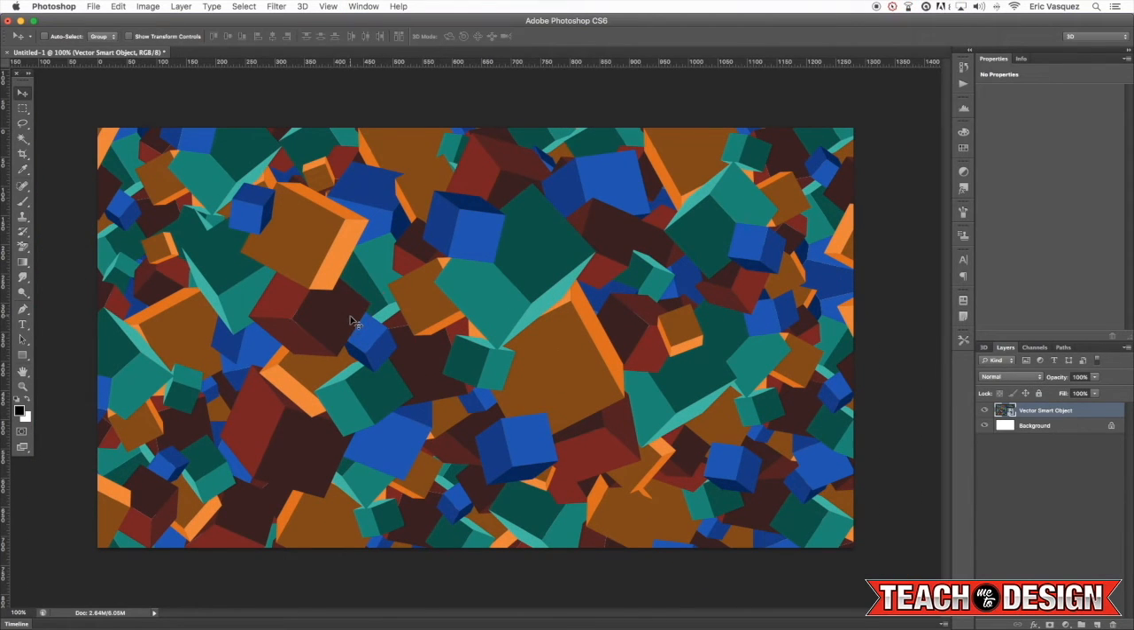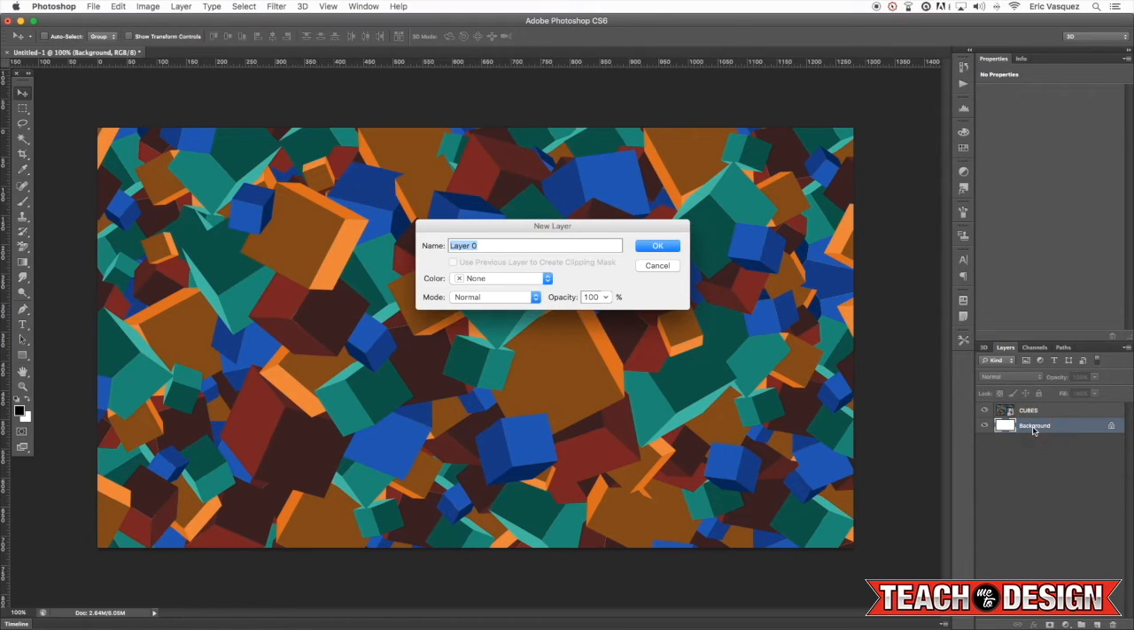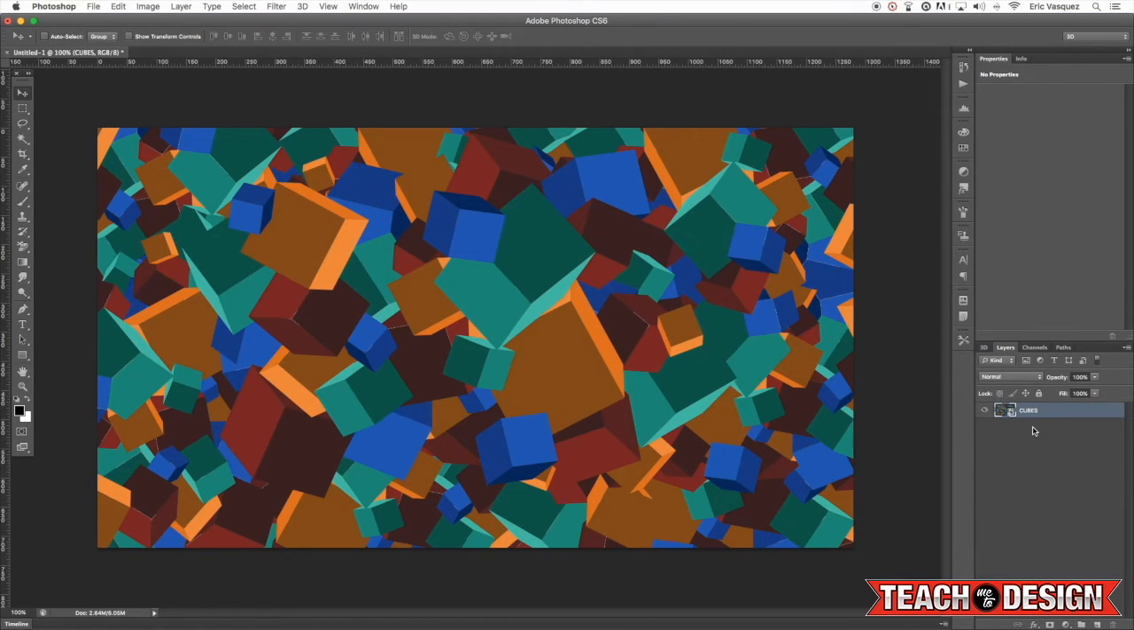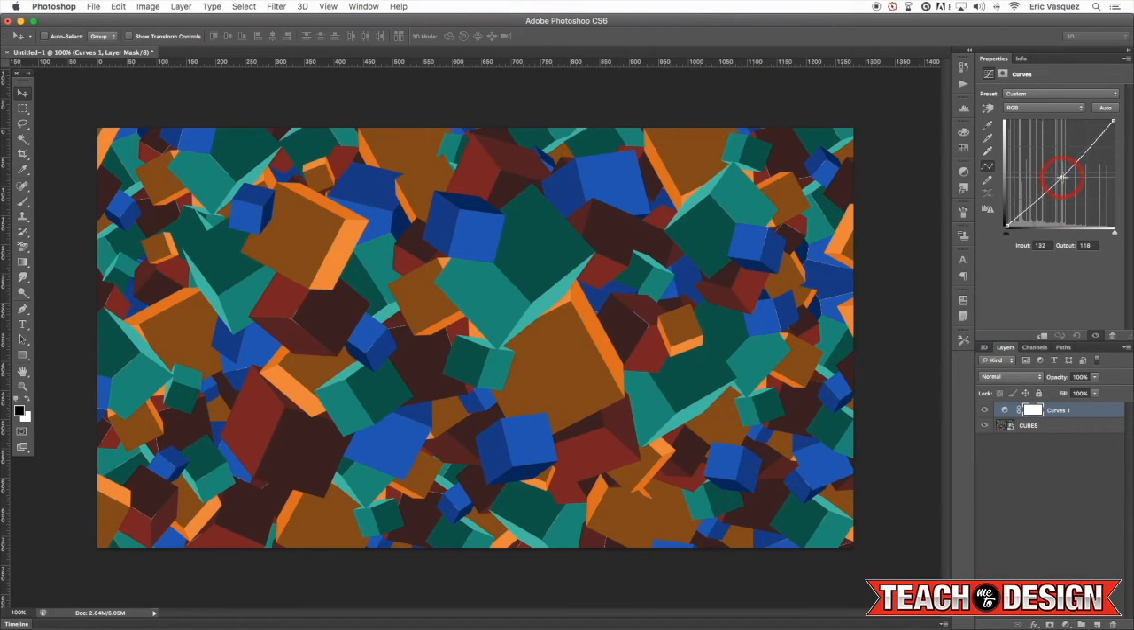So we've brought all of these 3D vector cubes into Photoshop. And you'll see over here we are working with a smart object. I'm just going to call this cubes, double click on the background layer and delete it. And from here we can start doing some fun stuff in Photoshop. To start, let's come down here to the adjustment layer icon and choose Curves. That's going to add a nice curves adjustment above our cube layer.